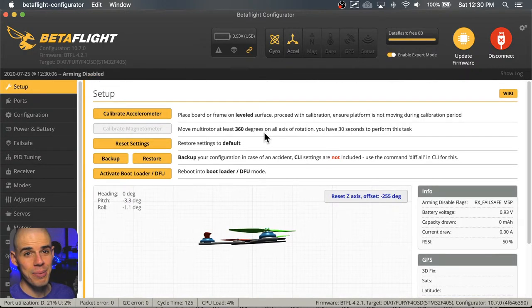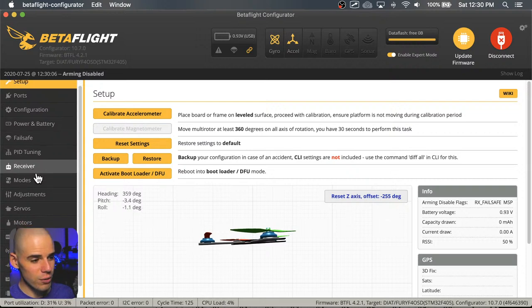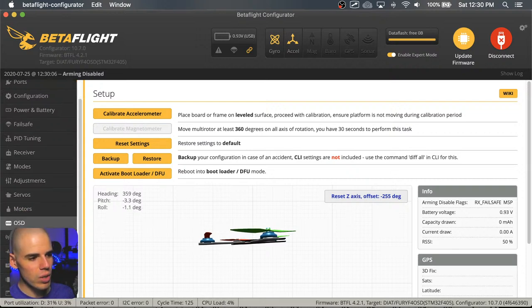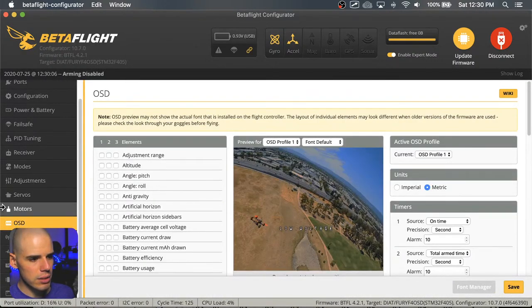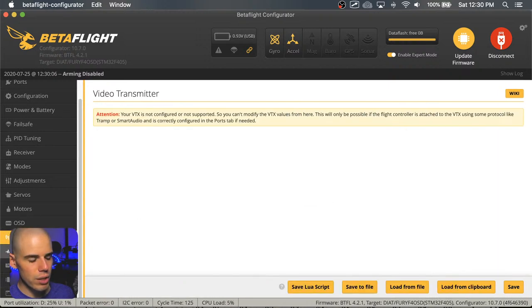Now we're back to the budget basher so that we can actually show some of these other features in here. And the main one is the OSD. We already talked about motors. The OSD, I'm going to come back to in a minute, but then we have the video transmitter. I actually have not messed with the video transmitter thing right here, so I'm still learning about that one. But basically, that's how you set up your video transmitter to do smart audio.